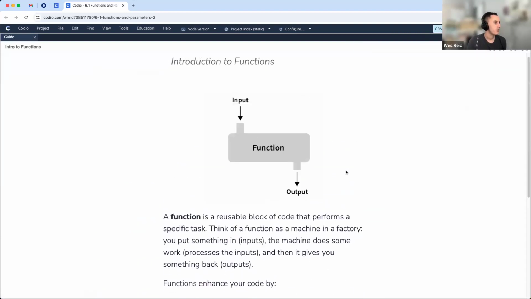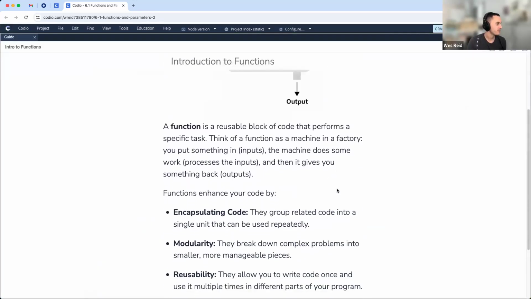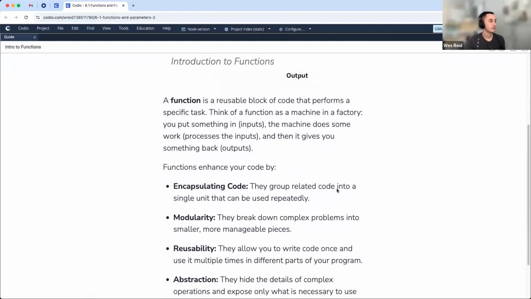So let's talk first about what functions are. We have this nice little image right here. We can see some input comes in. We have a little function, almost looks like an engine, and then we get some kind of output. A function is a reusable block of code that performs a specific task. Think of a function as a machine in a factory. You put something in, inputs, the machine does something for you, processing those inputs, and then it gives you something back.